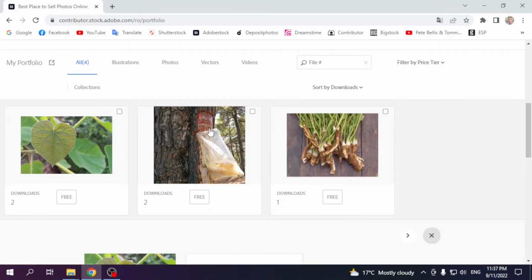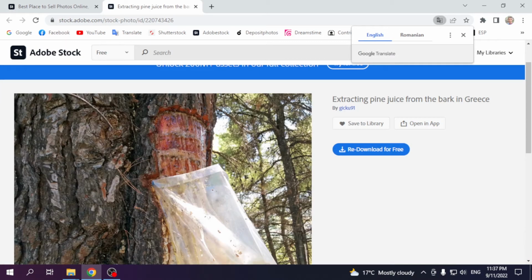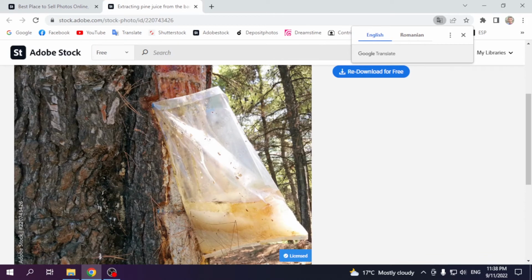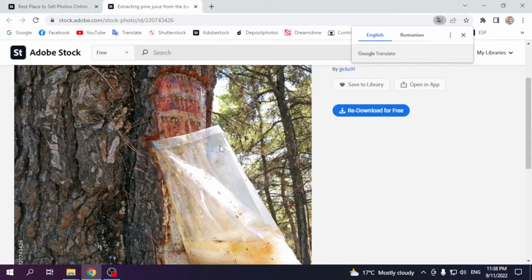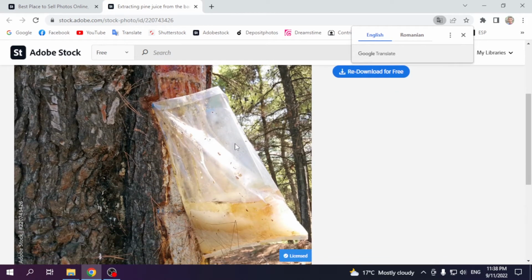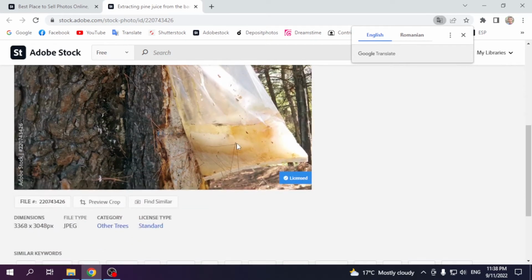Well, the second photo which was accepted for the free collection, I got $5 for it. The title I wrote here is extracting juice, pine juice from the bark in Greece, because I was in Greece when I took this photo, with the smartphone as well. I didn't have any camera at that time, until I started stock photography, that's it.